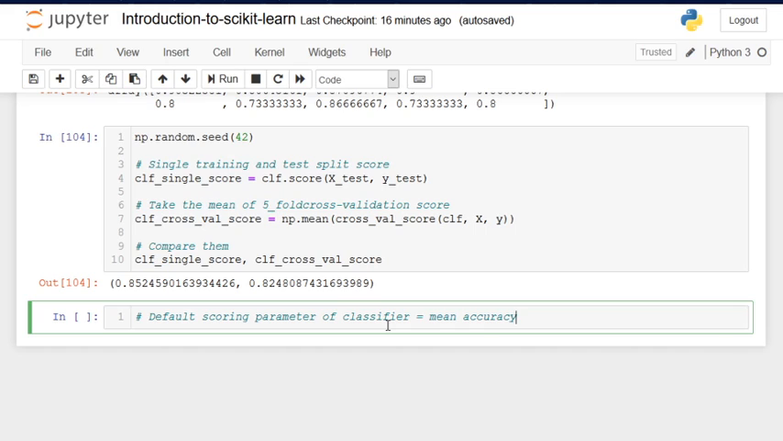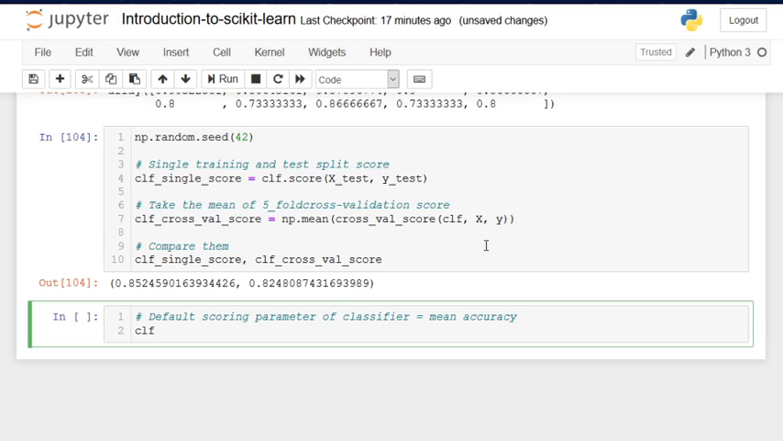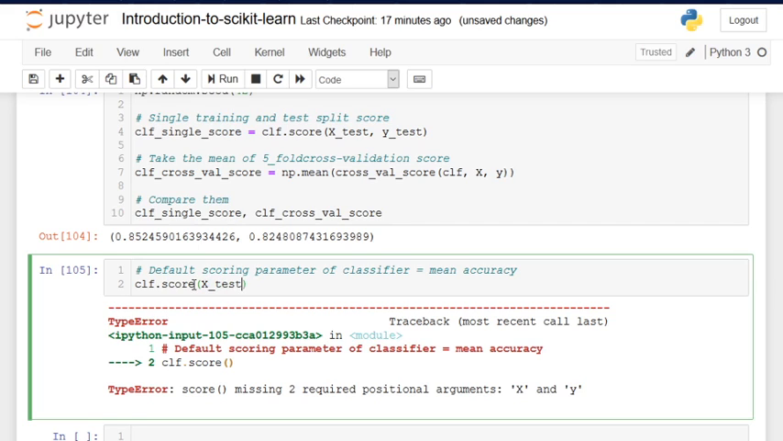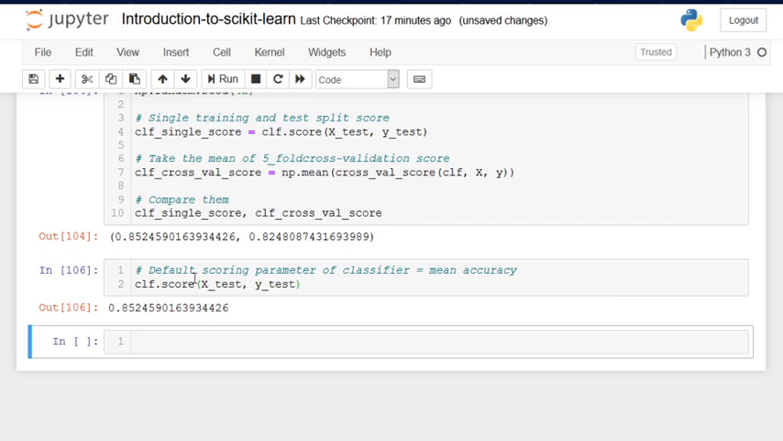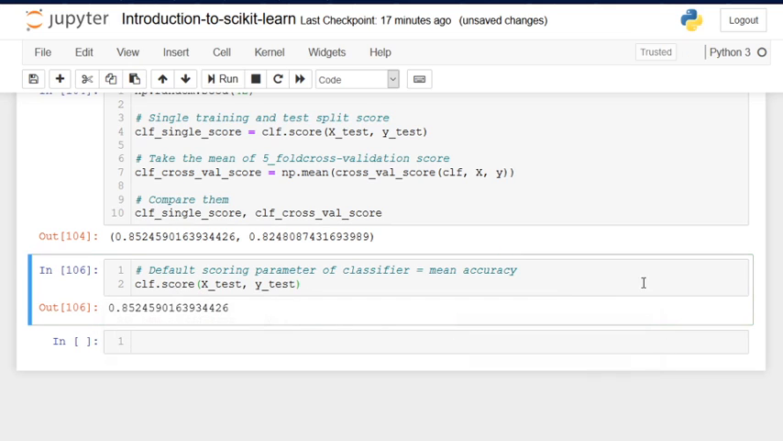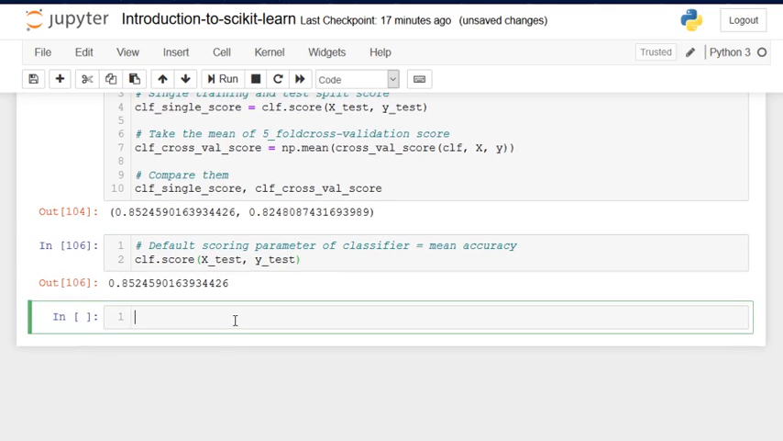That is why scoring is set to None, because it will just use the model's default scoring parameter instead. Unless you want it to use a different one, it doesn't really matter about the scoring parameter. So we're going to go clf.score just to see, and we need to pass in X_test and y_test. Again, we shift tab, and it returns the mean accuracy. So that's quite an important thing to remember, that the default scoring parameter of our classifier is mean accuracy.